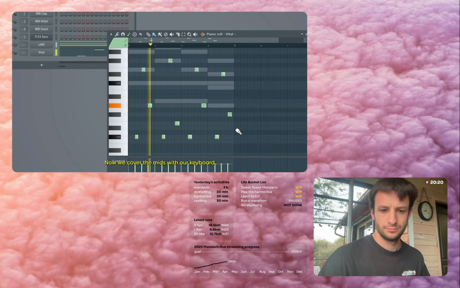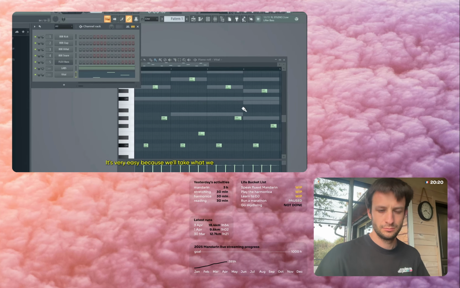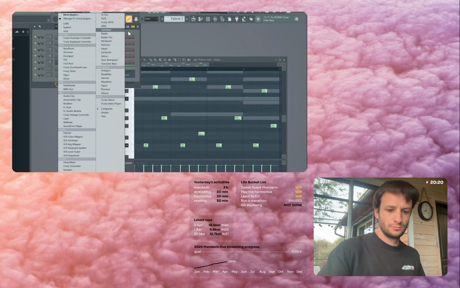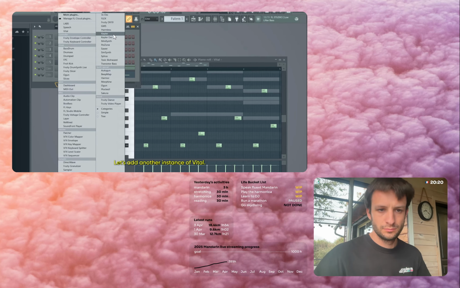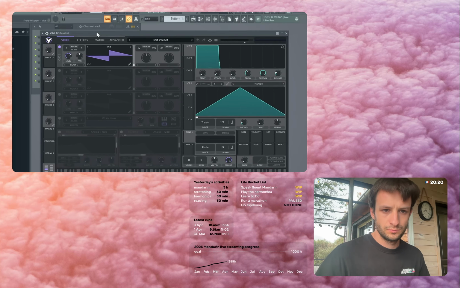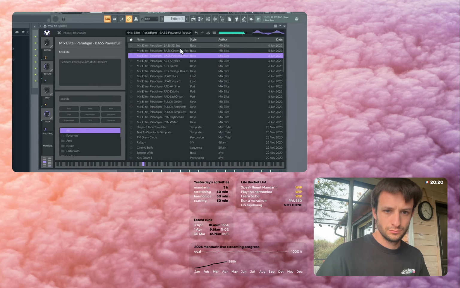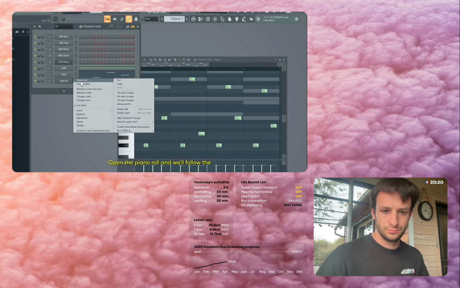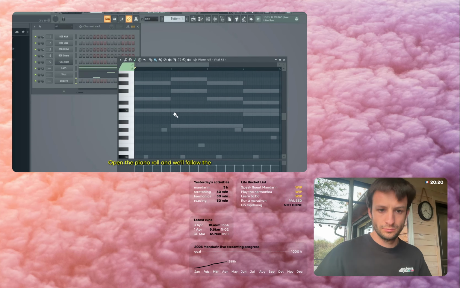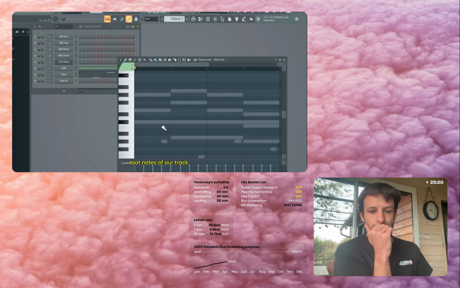Now we covered the mids with our keyboard and melody. The one thing I think you'll love is also making a bass line. It's very easy because we'll take what we already have. Let's add another instance of Vital. Go into our presets and check one of the basses. Let's take this one, open the piano roll, and we'll follow the root notes of our track.